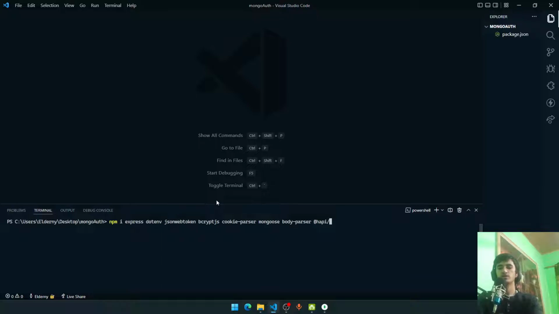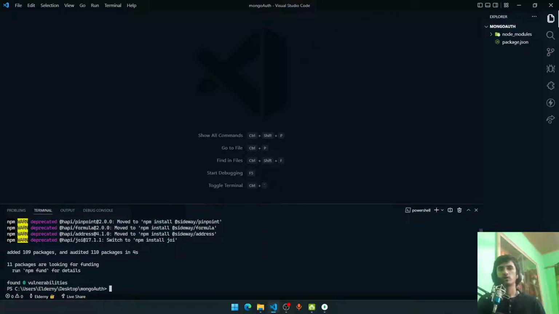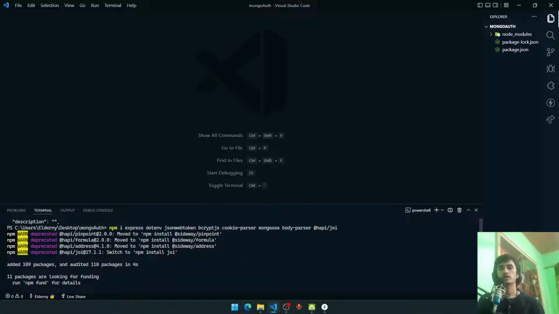Then we have Joi, which is a structured check validator. Let's say you have a user table, and in the user table you want to add a new user. You need to make sure the user has a username of type string, with a minimum length of 6 characters. Are you going to do all of that using if-else conditions? No. The better way is using the Joi validator. It will do all of these things by itself without you doing anything. Okay, do we need anything else? Did we miss anything? I don't think so.